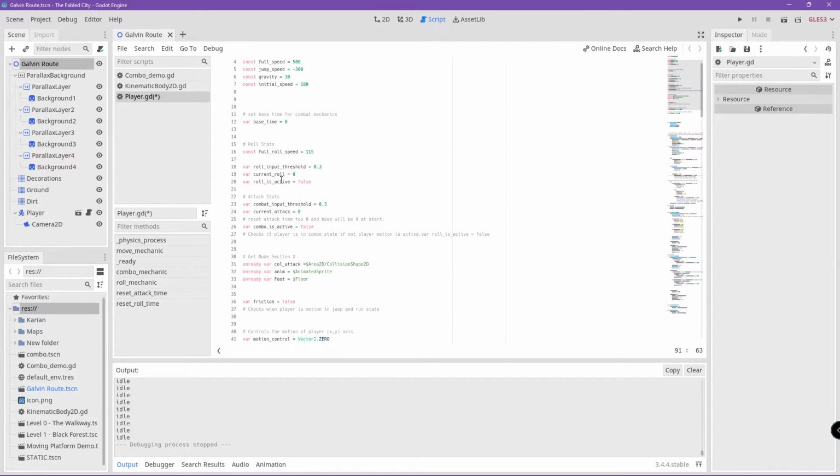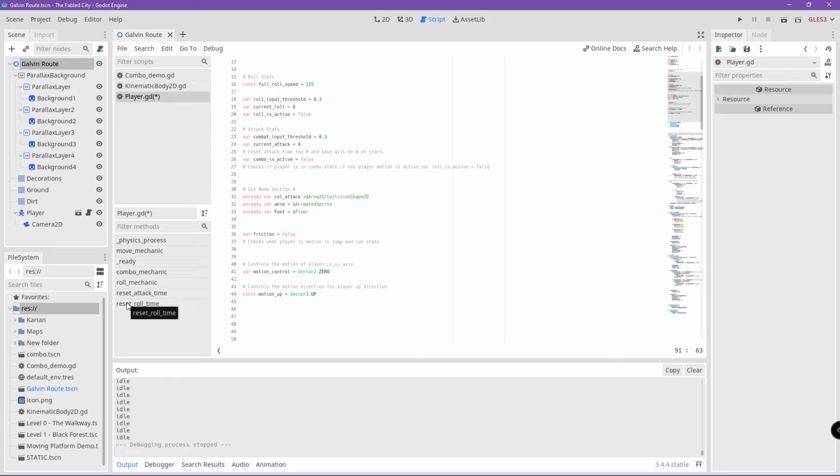Next is current roll and current attack. They're the same. Basically, the combat mechanics are going to be the same. I find that this implementation is better because it basically works with frames and time.